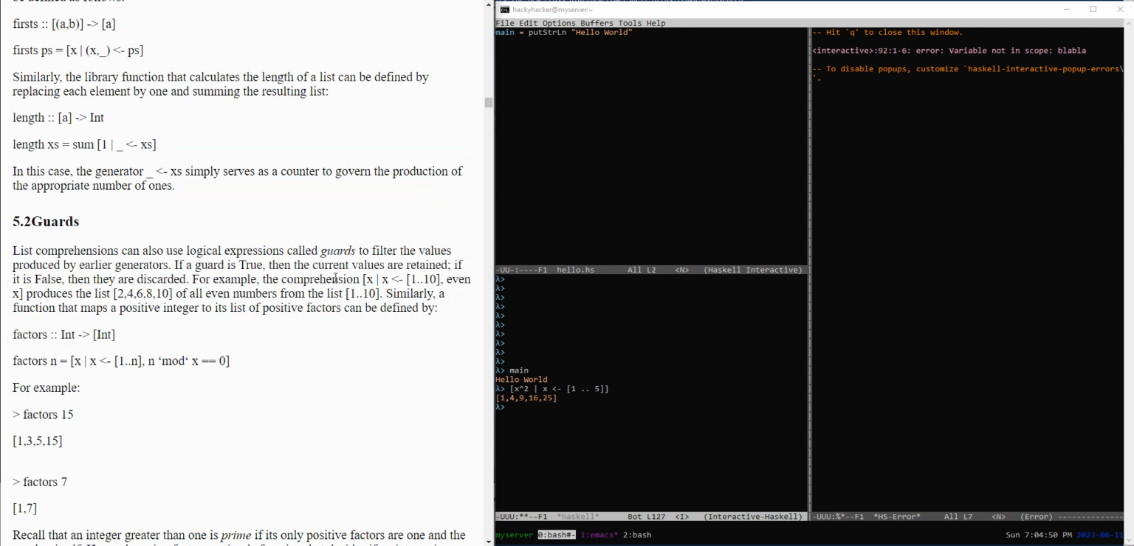Similarly, the library function that calculates the length of a list can be defined by replacing each element by 1 and summing the resulting list. In this case, the generator underscore drawn from xs simply serves as a counter to govern the production of the appropriate number of ones.